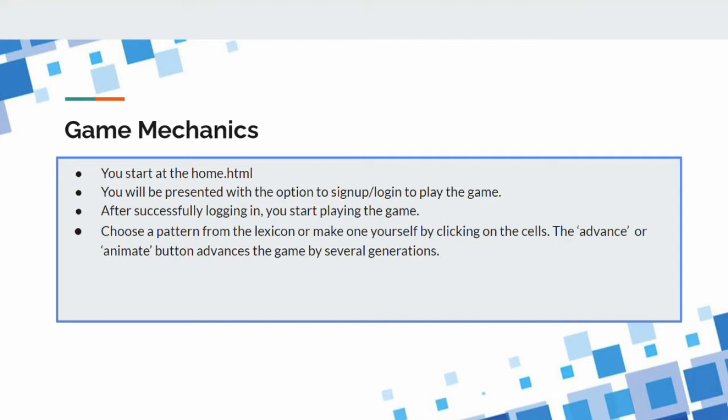From there, you'll be given a select number of options, which you will see on screen, that you can choose from: select presets of lexicons that can animate based on user input, or you can draw your design by clicking and dragging your mouse over the grid.